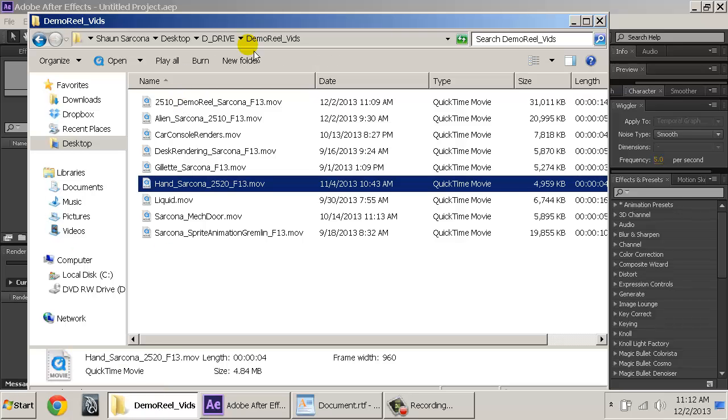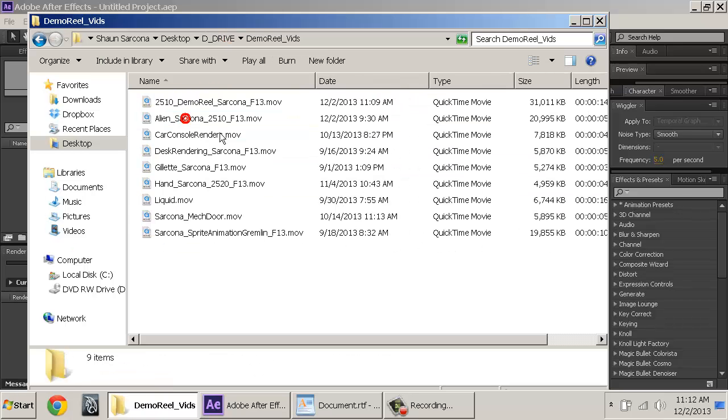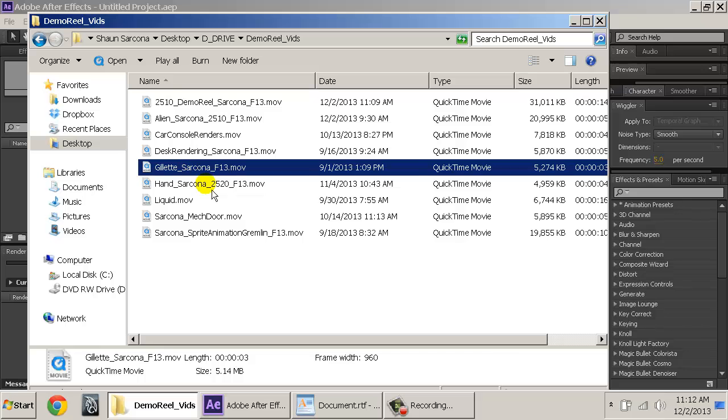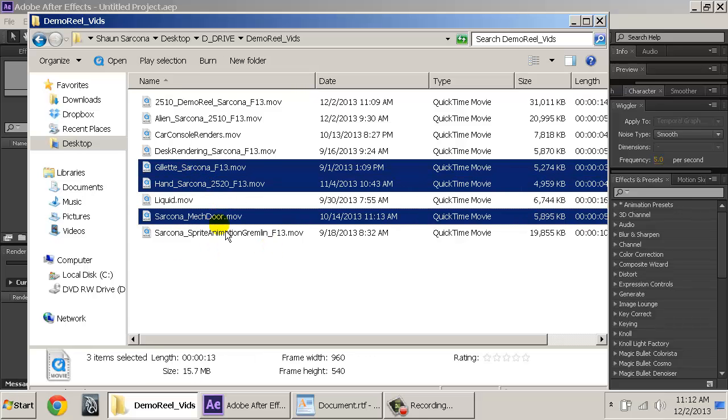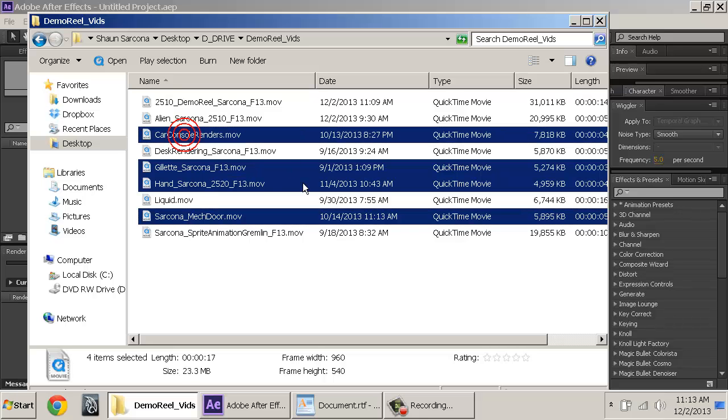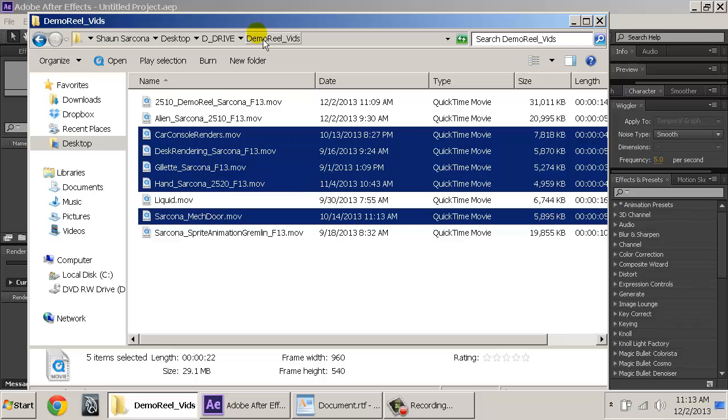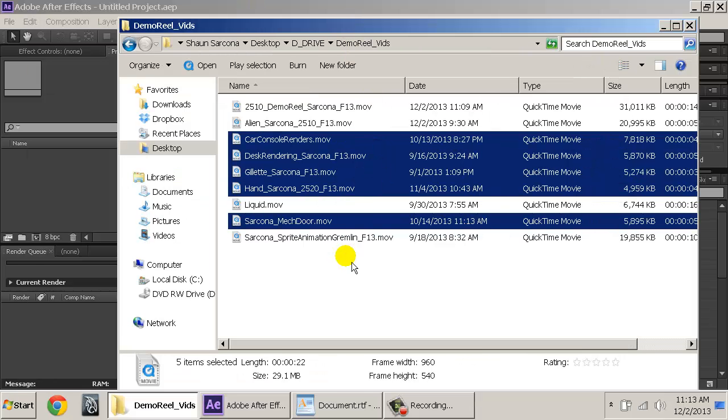So I've created a folder on my D drive here, and I just dropped in a bunch of videos that I'm just going to use as examples of those. So I'm going to have the Gillette, the hand, the mech door, and then for my you choose one, I'm just going to pretend that I'm using this car console, and then for my street corner, I'm just going to pretend I'm using desk. Okay, but you would have the actual videos for those things.